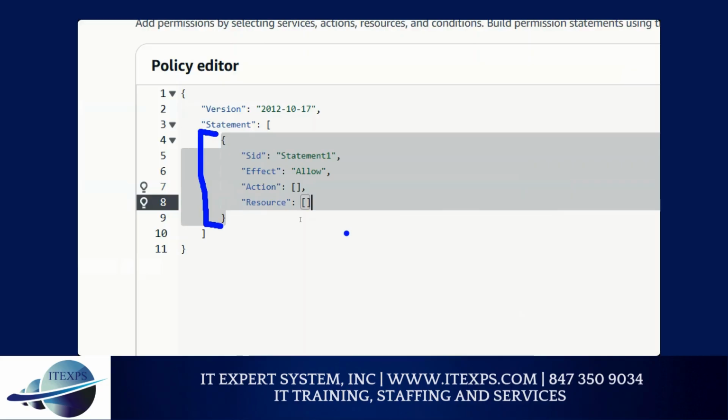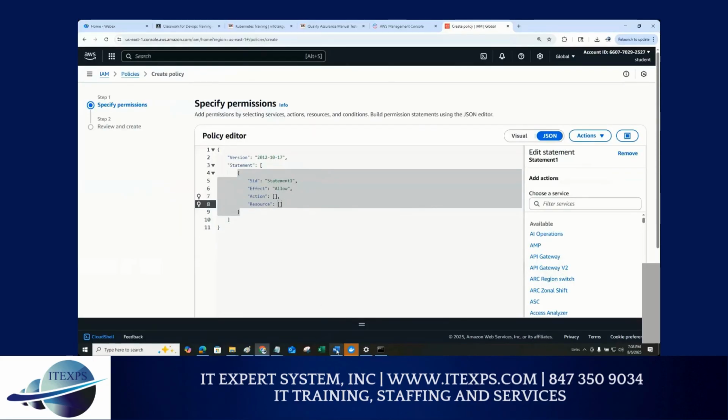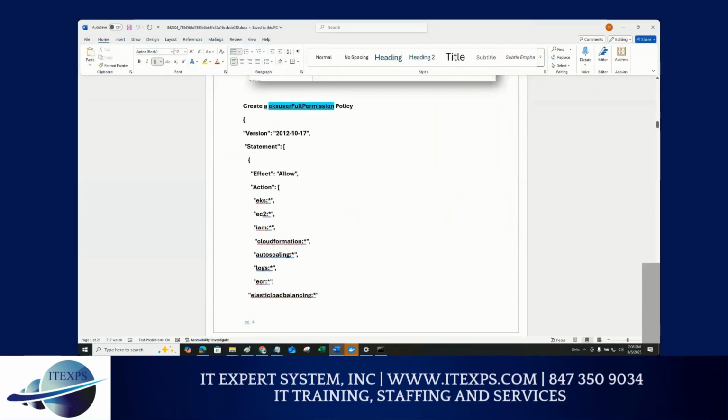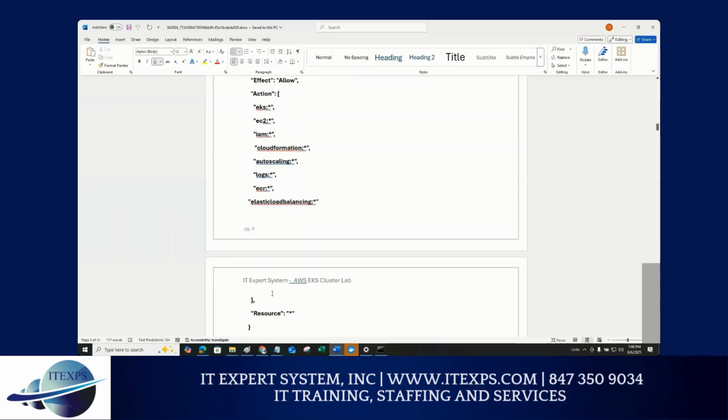Now, if I go back to my Word document, I have created the policy and made it ready for you. So look at this first before you go further. Everything I have done, this is all standard as is, but we are saying effect allow. We are saying allow EKS all permission, allow EC2 all permission, allow IAM all permission, allow CloudFormation all permission, allow autoscaling, allow logs, allow ECR, allow elastic load balancer. You see how many different errors you get if you don't do it right.